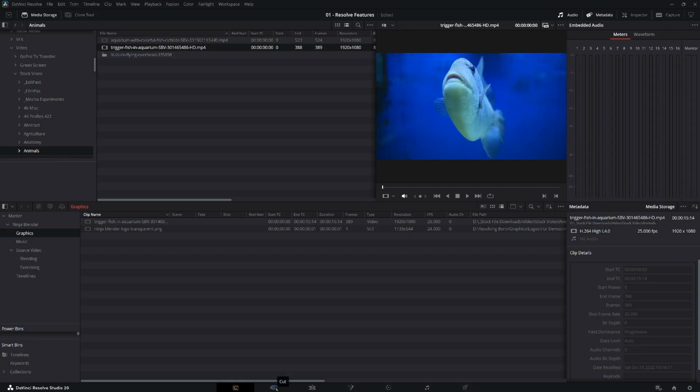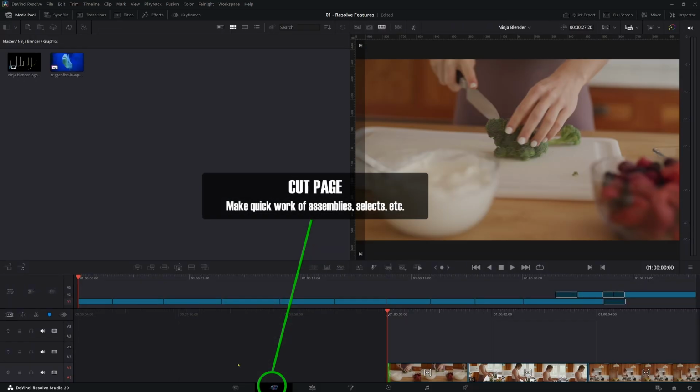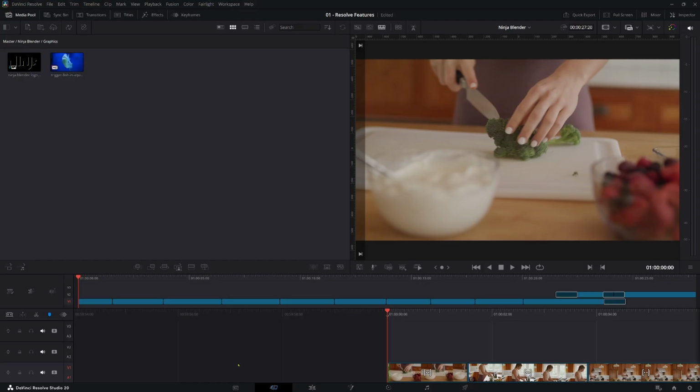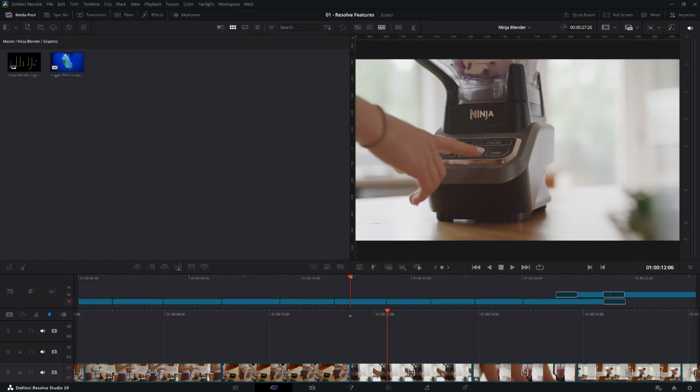There's also the cut page, and this is basically a trimmed down version of the edit page. So this is where you can make a really fast selects reel, for instance. And I can navigate through my entire timeline just by going here. I can see what my different clips are, and I can see I also have another track right here. So it's a really easy way for you to navigate up and down your timeline. There are other ways in Resolve to navigate up and down your timeline, but this is a really easy way to do it.